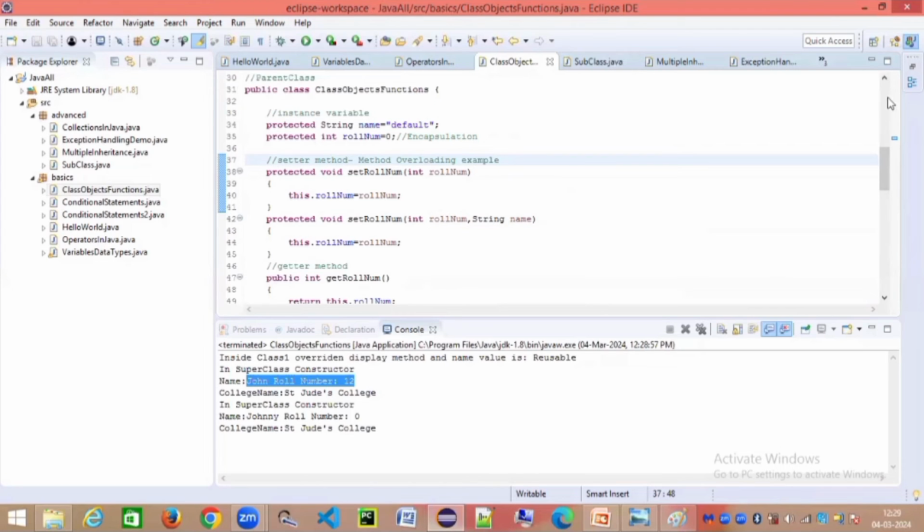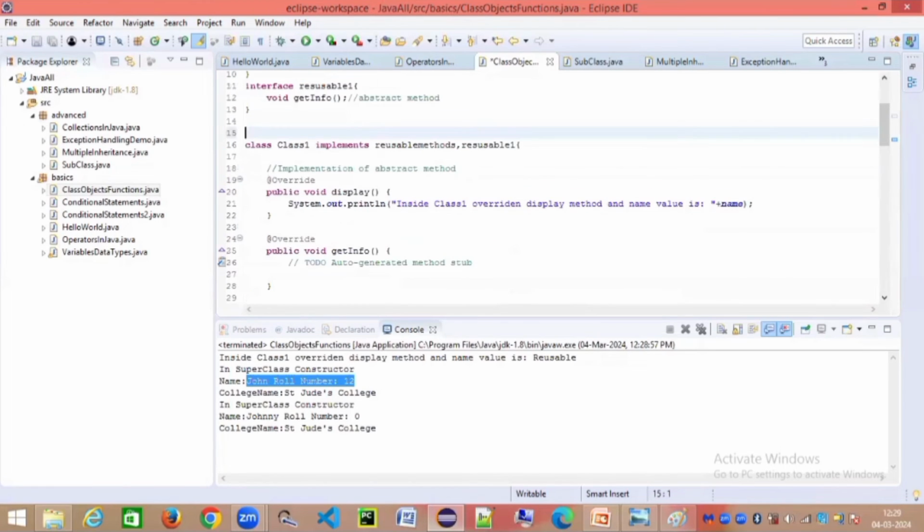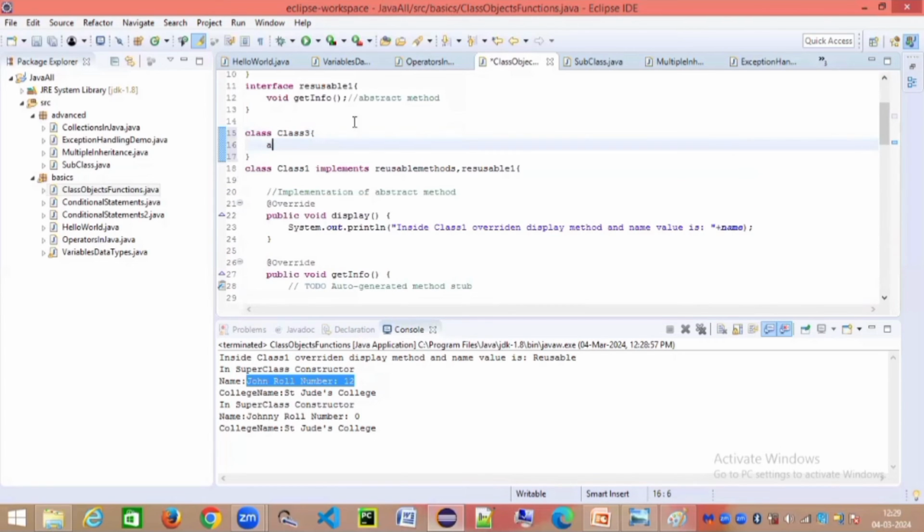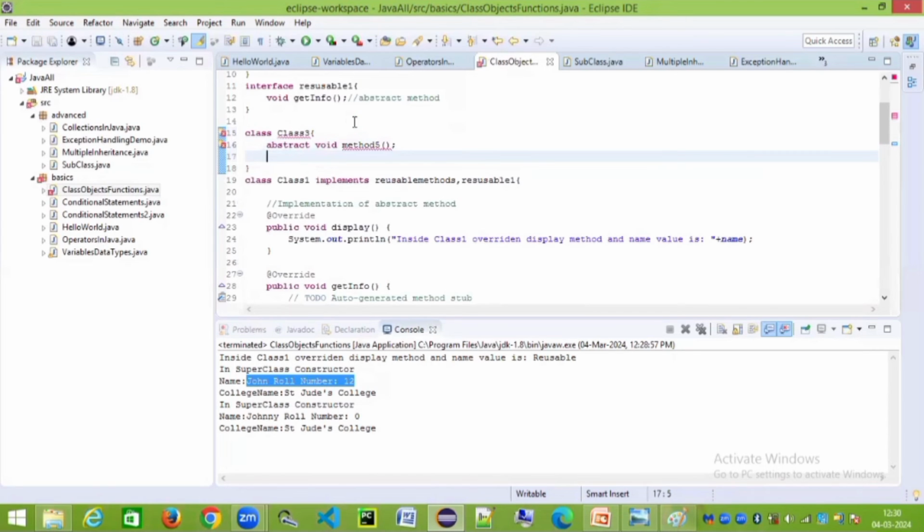So yeah, we can also have an abstract class. So let me show you that as well. So let's say class 3, for example. I'm having abstract. This is how we create an abstract method. Abstract void method 5. This is how an abstract class is created. If you see, it is saying you have to make the class abstract, or you need to give a definition for method 5. So let's make the class abstract. So this is an example of an abstract class.